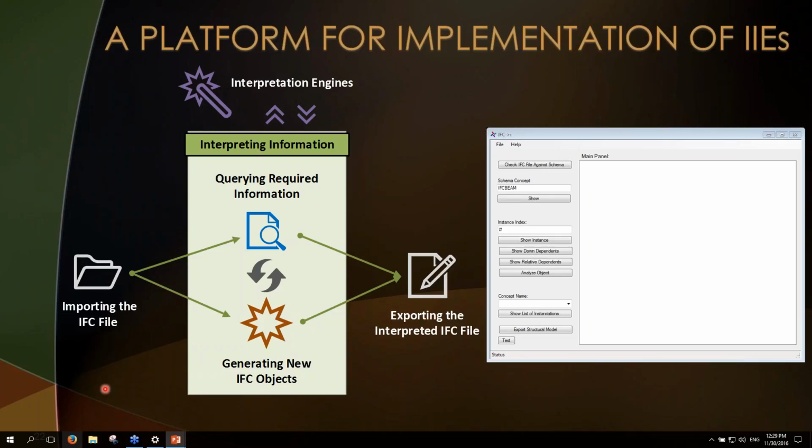So this is a platform, and we can use these four modules alongside another interpretation unit to automate an interpretation process. You can write different interpretation units, one for structural analysis, one for energy analysis, any interpretation that you want, you can do that on top of this platform.